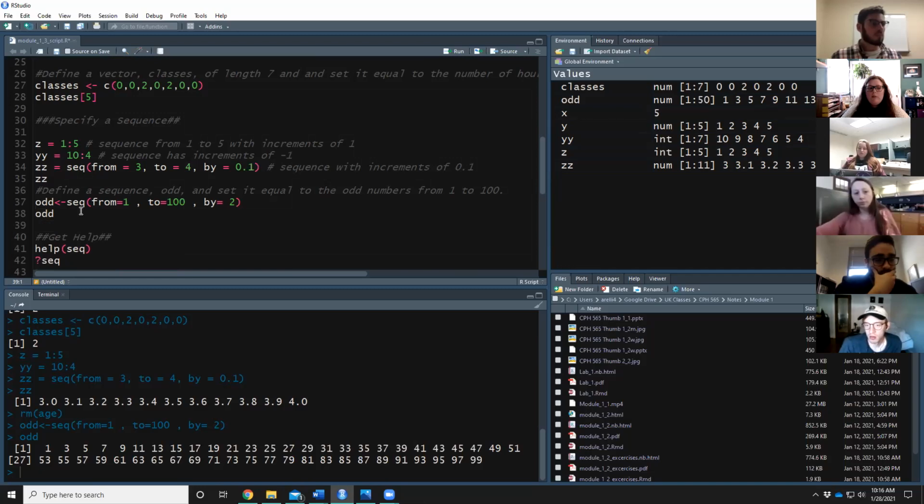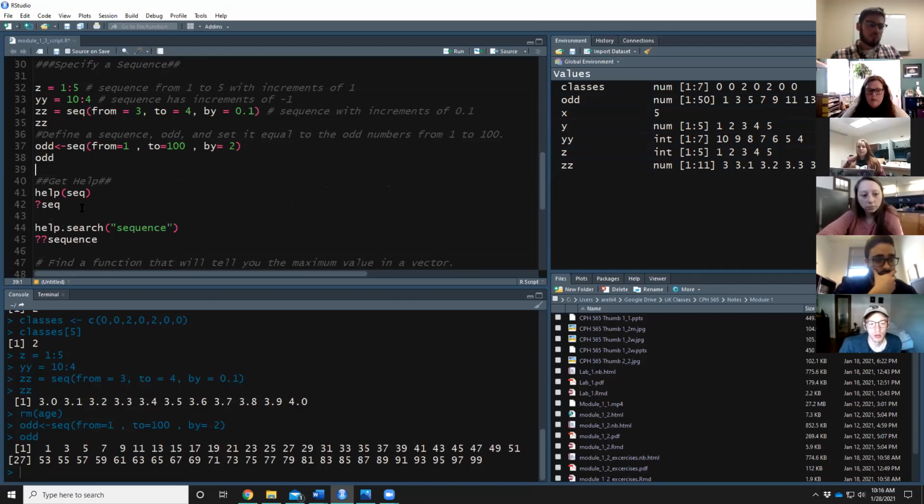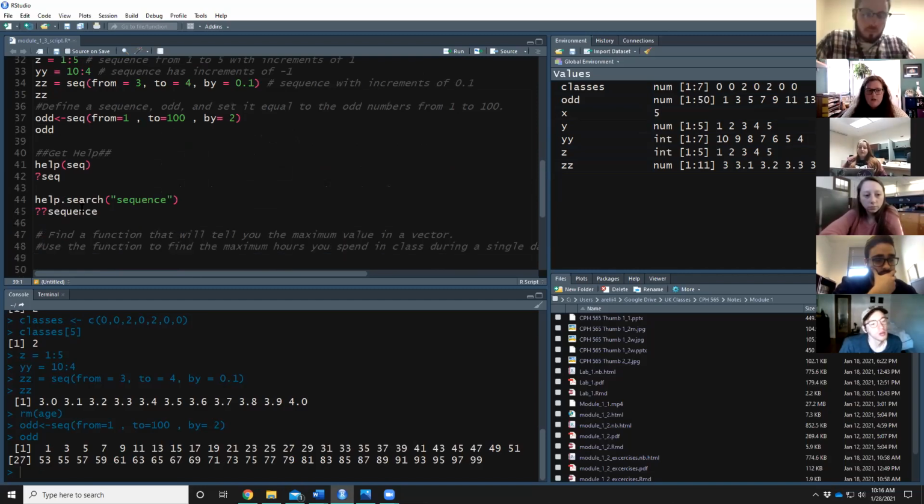Now, there are going to be times when you come across a function and you need help with it. You're not sure about the arguments. You're not sure about what's going on. And so R has built-in help functions. Let's talk about those just a little bit. The first one, aptly named, is just help. So let's run this.